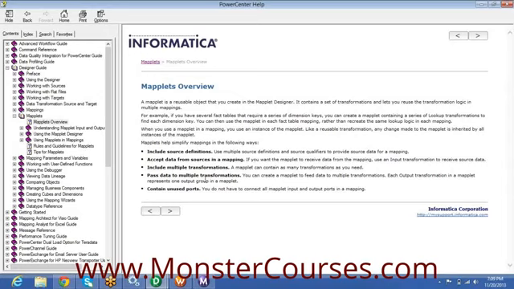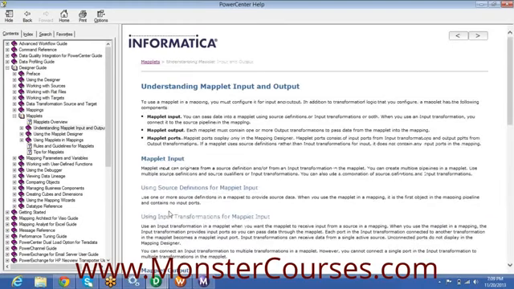If you want to use the maplet within a mapping, you can pass the data to the maplet. You can include multiple transformations within a maplet, and contain unused ports, so you do not have to connect all the maplet input and output ports in a mapping. Whenever you create a maplet, you have to start with the maplet input transformation and the maplet output transformation. Within them, you create the ports, which is just the name of the port, so you don't need to mention any data types. This is how the maplet input and output transformations look.